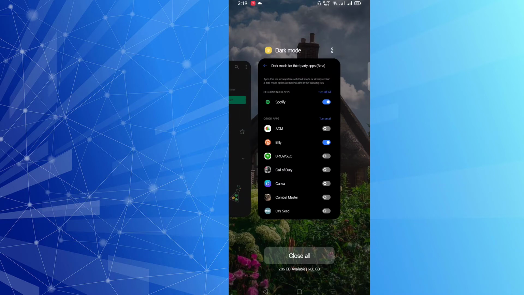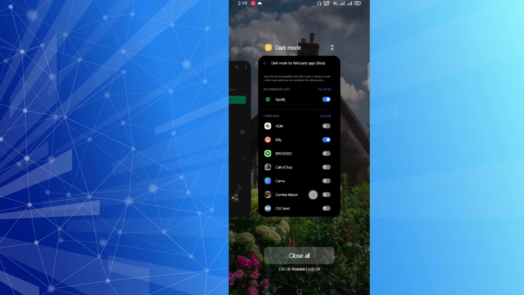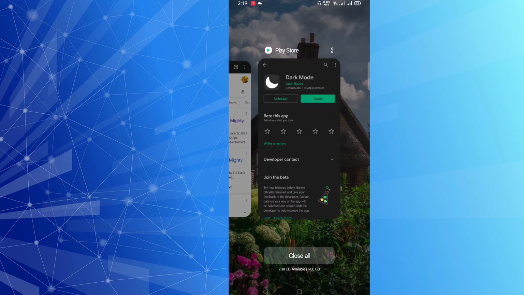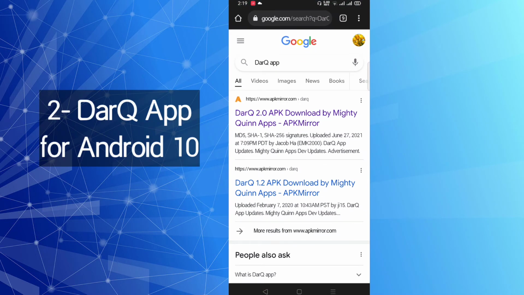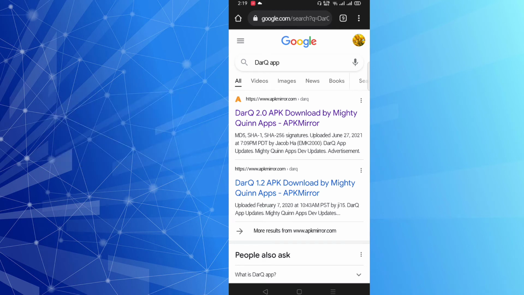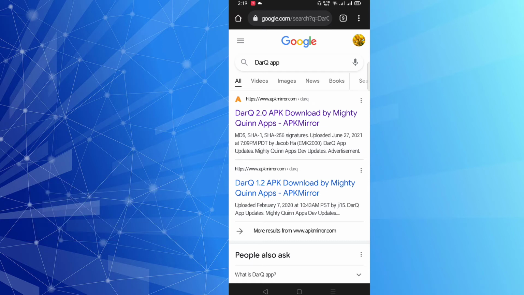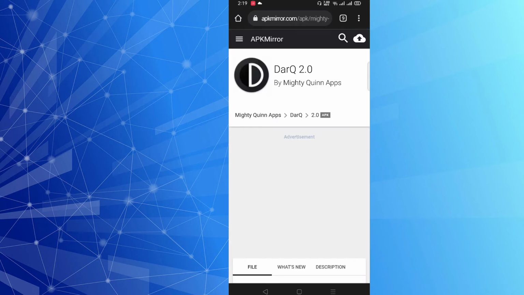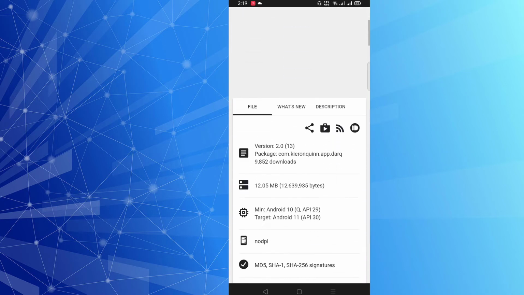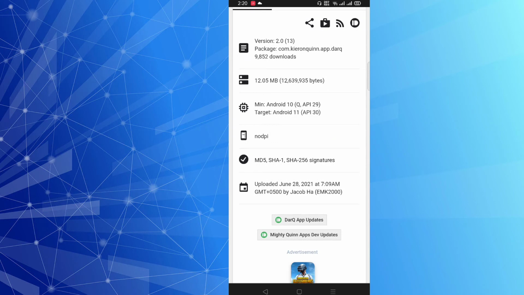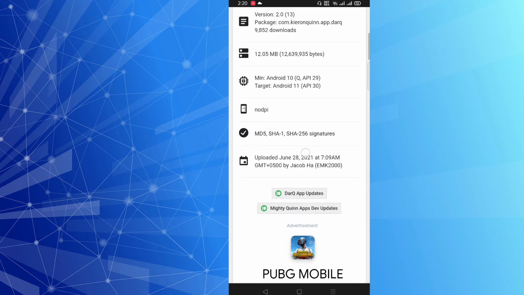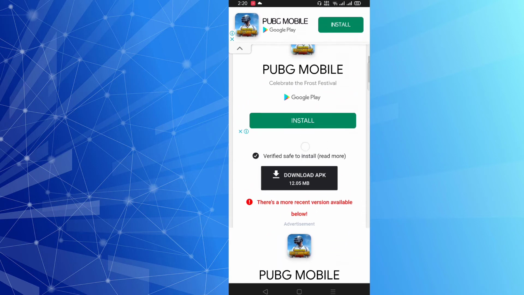Now let's show you the rest of the methods. If your Android phone is Android 10 or above, then we have an app called Dark App, and I will provide the link in the description for its download, or you can just go to Google and search for Dark App. After that, go to the first link, and from APK Mirror, you can download this app. Its size is almost 12 MBs. So from here you can download it.